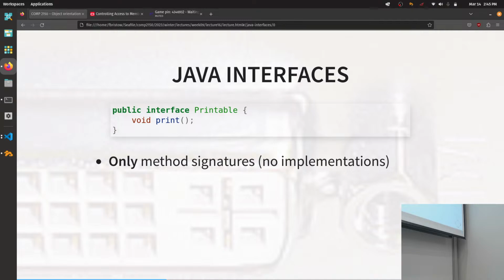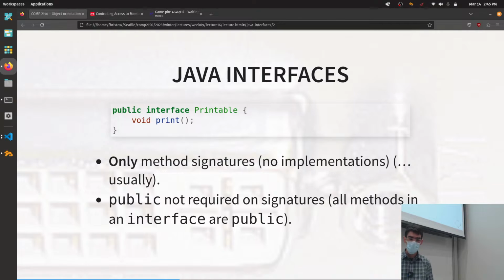That's it. We have to name variables, but we don't have to actually use those variables in any way inside the method signature. Usually we don't have implementations. The public keyword is not required on method signatures here because it's implied that all methods on an interface are public.